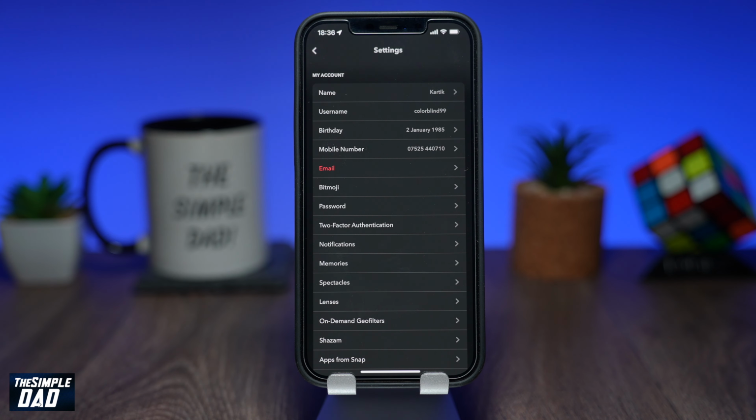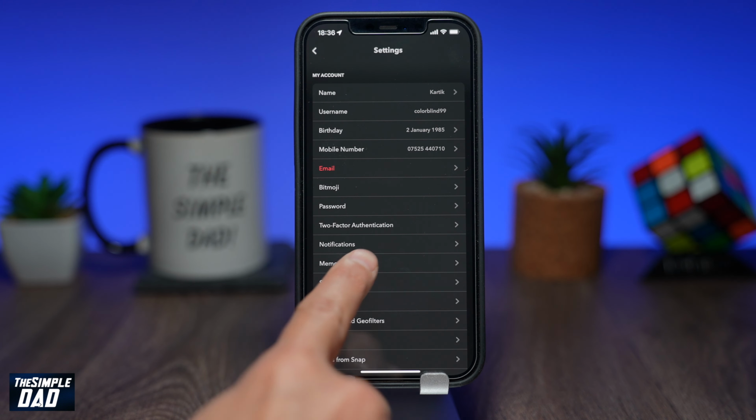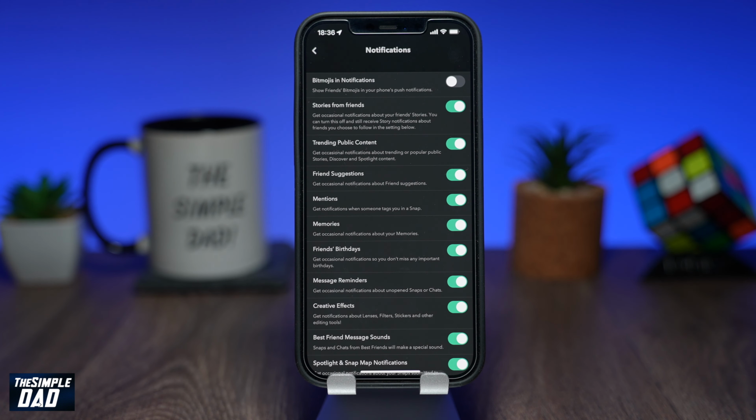Scroll down and within My Account section, tap on Notifications. Here you'll see a set of different notifications. Within the list, find stories from friends and toggle it to the left-hand side to turn it off. And that is how to disable story notifications from friends on Snapchat.